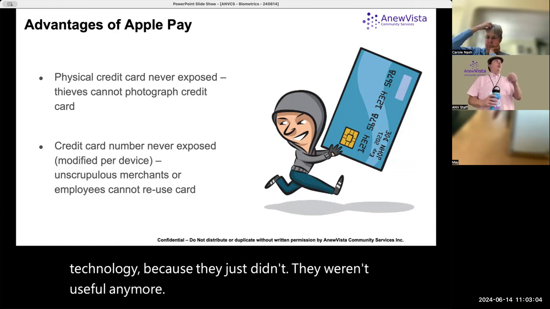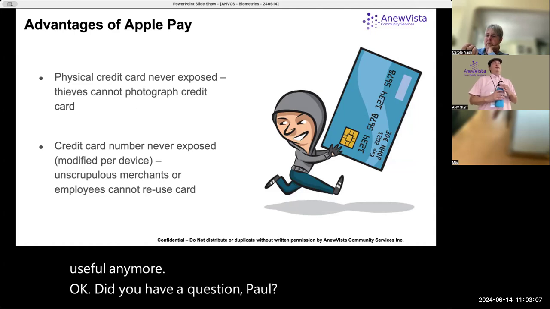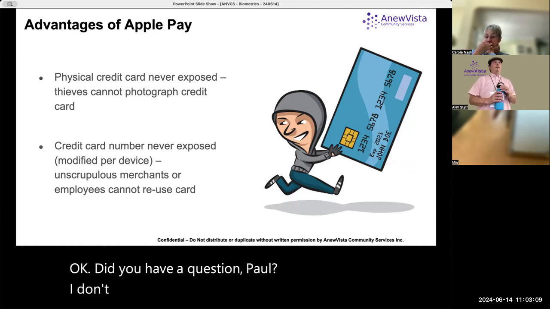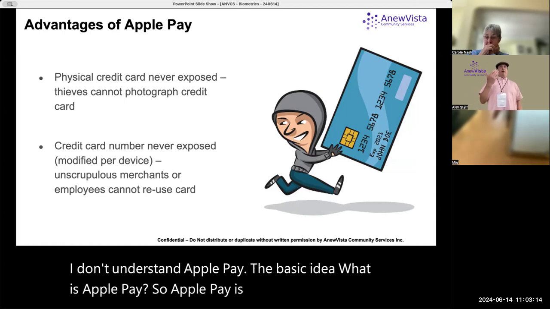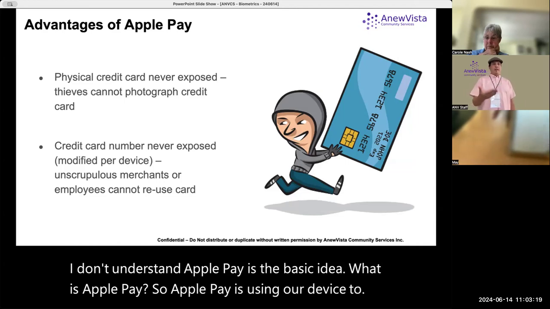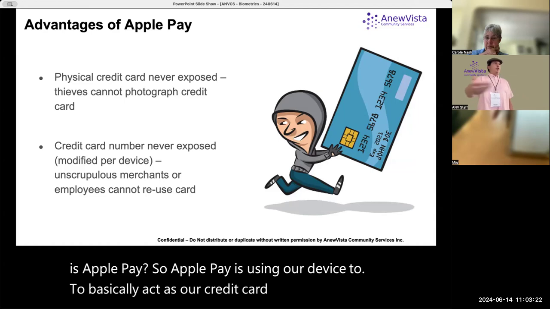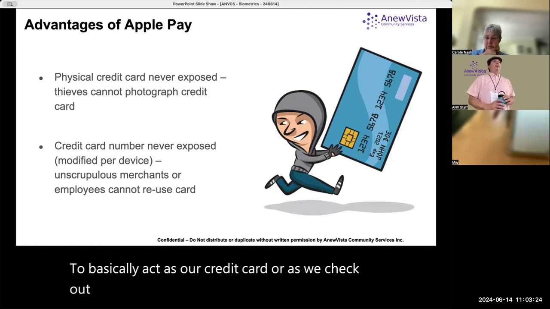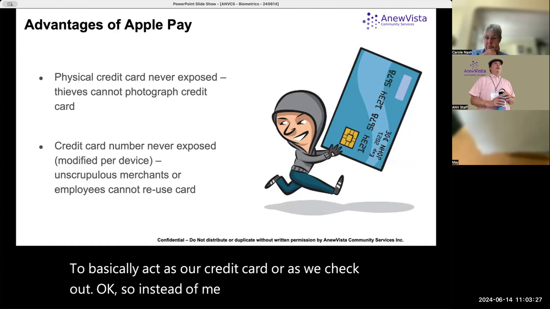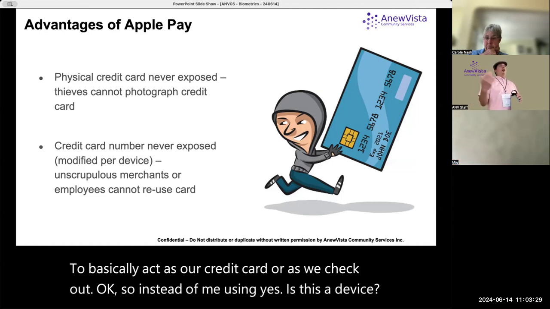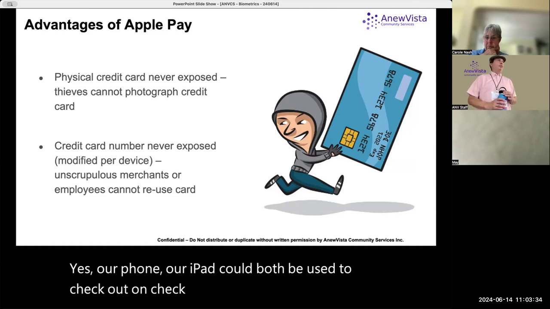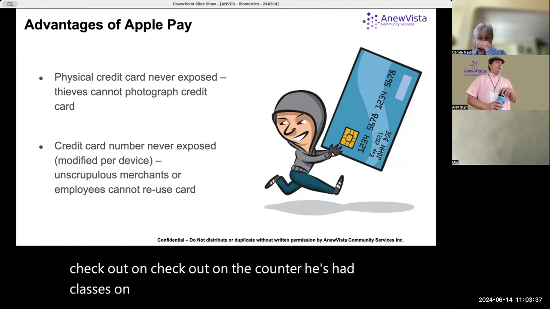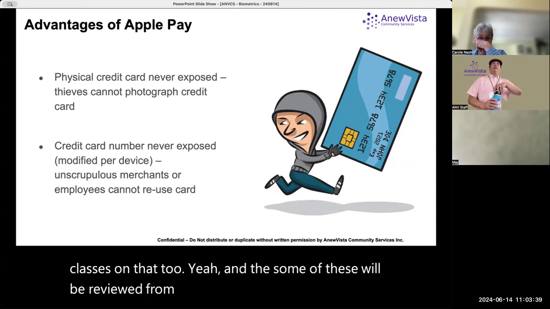Okay. Did you have a question, Paul? I don't understand Apple Pay's basic idea. What is Apple Pay? So Apple Pay is using our device to basically act as our credit card as we check out. Okay. So instead of me using, yes, a device? Yes, our phone or our iPad could both be used to check out at a counter. He's had classes on that too. Yeah, and some of these will be reviewed from those classes.